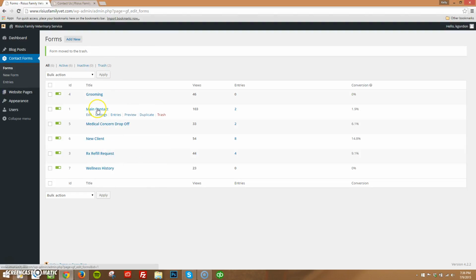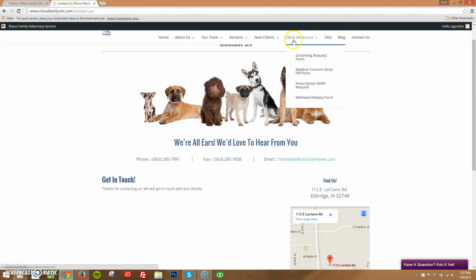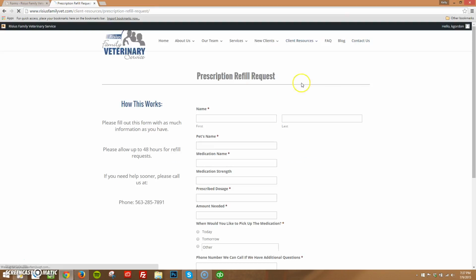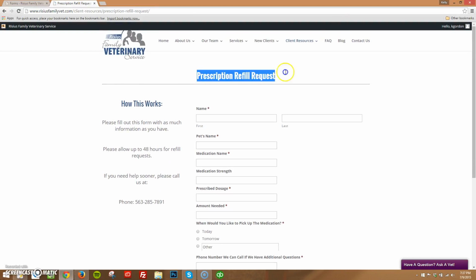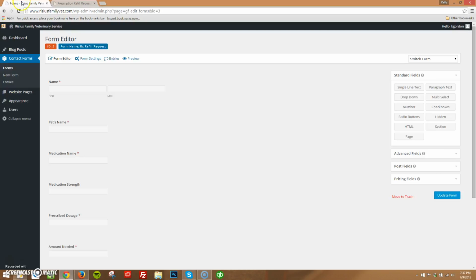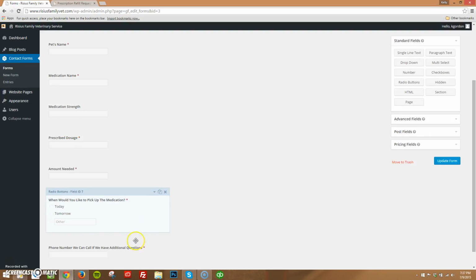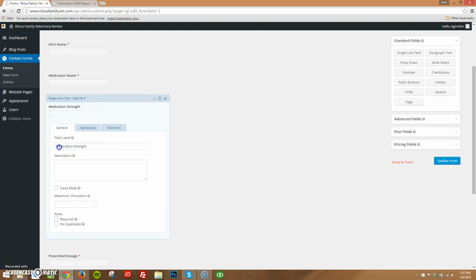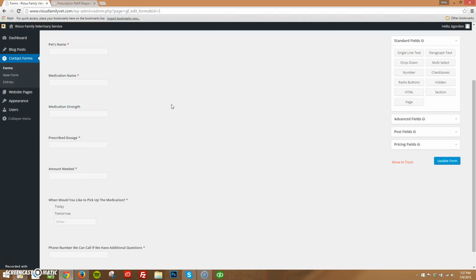So we learned how to do the main contact. We talked about the entries. We talked about a new form. And really all of these act exactly the same. So we're going to go to the prescription request form, which is this one. Now, this page exists in pages, and you can change this, and you can change this. But this lives in forms, and this is right here. Okay? If you want to change that, or change any of the labels, how that works, you would do that here. Just make sure you click update form.